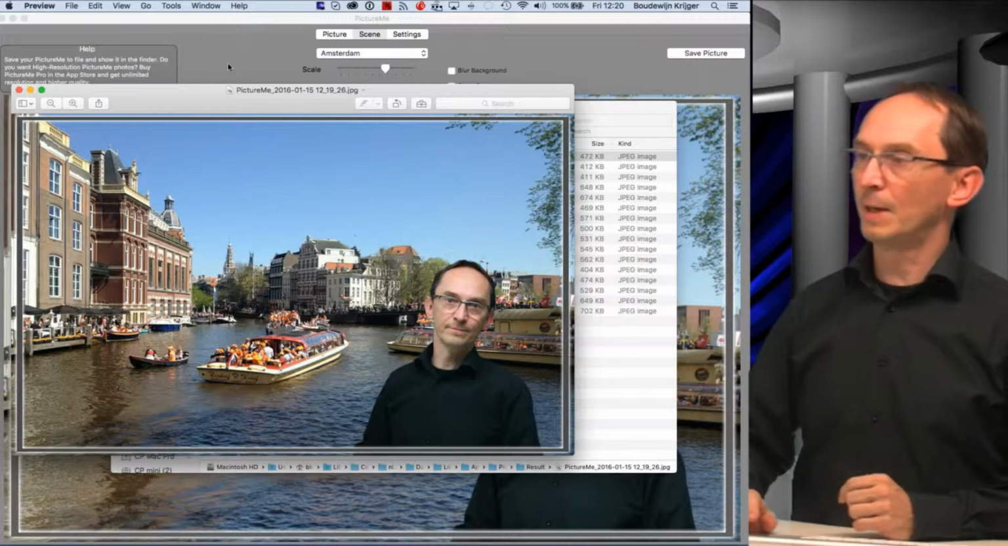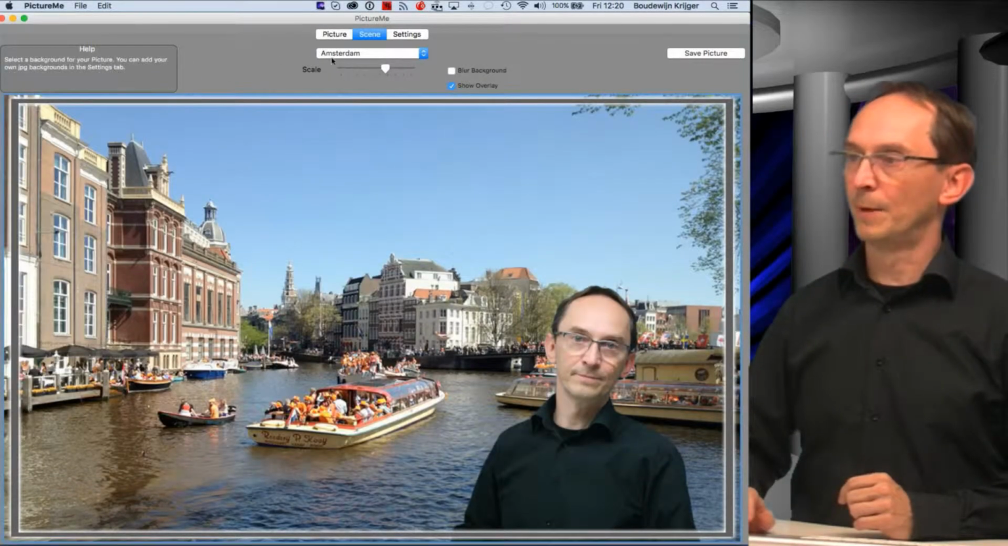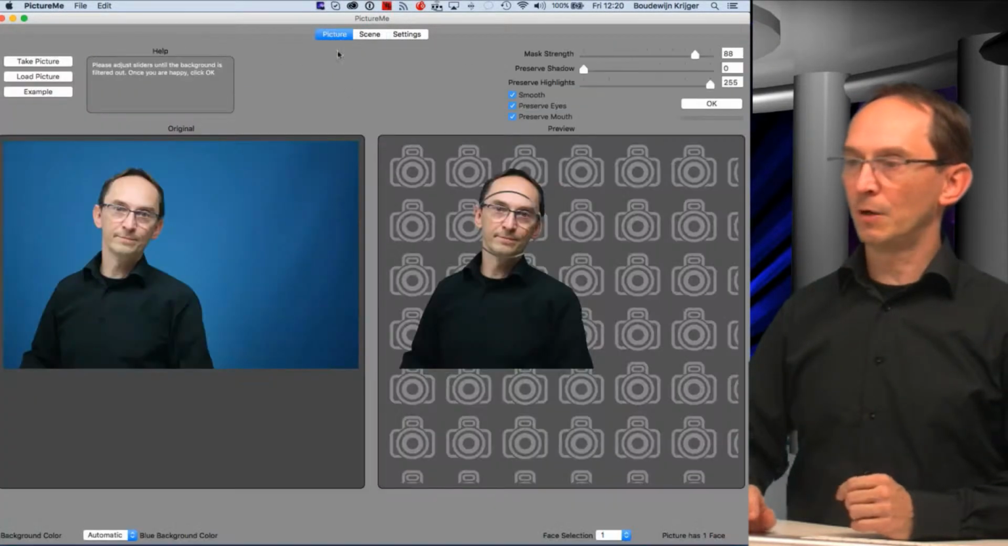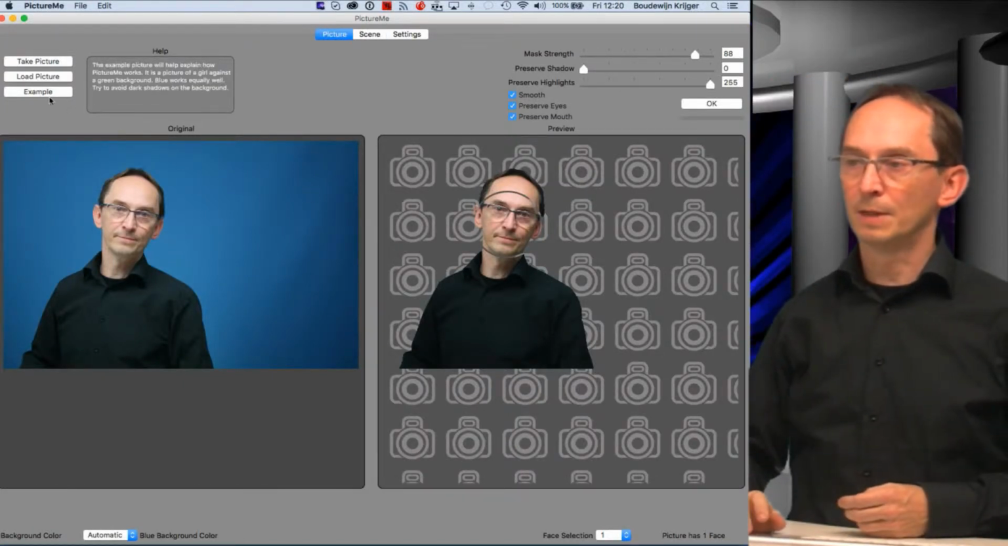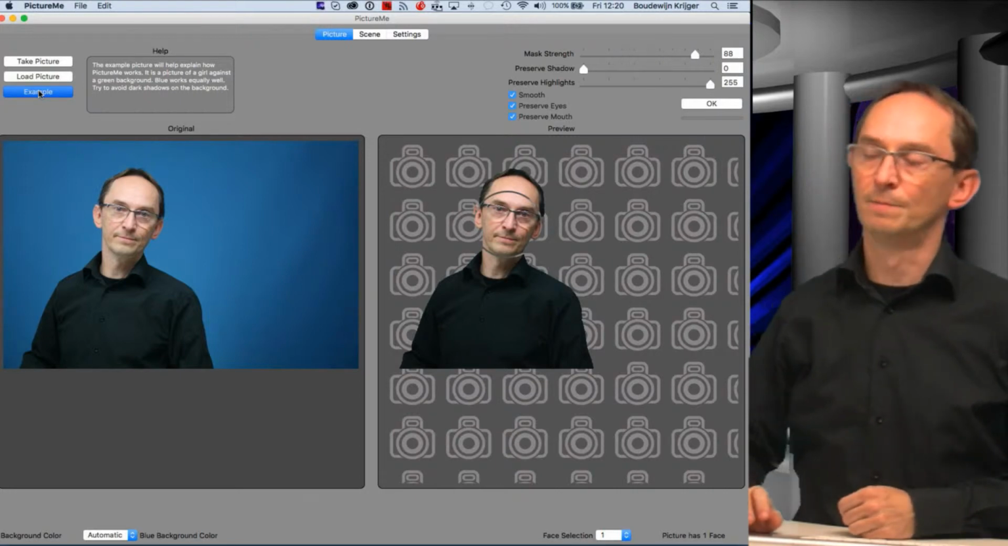Okay, so that's the main interface and how it works with a camera. Now, because I only have the top part of me, I will use the built-in example picture to show you the rest.